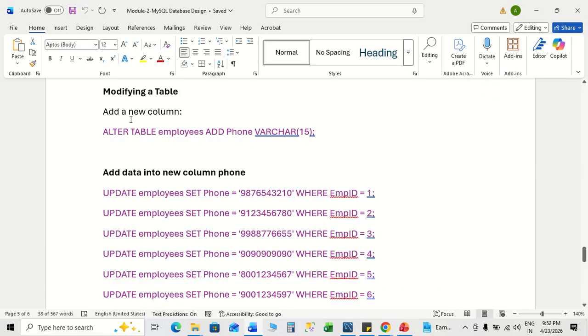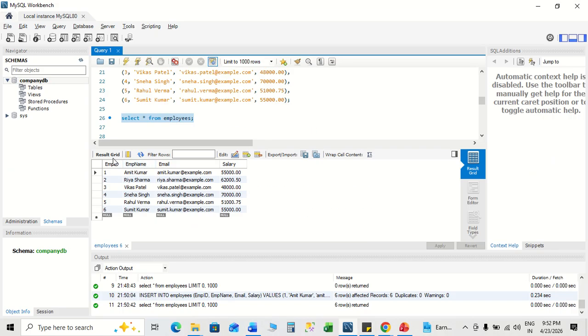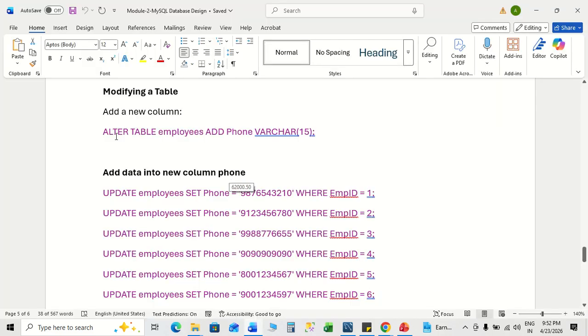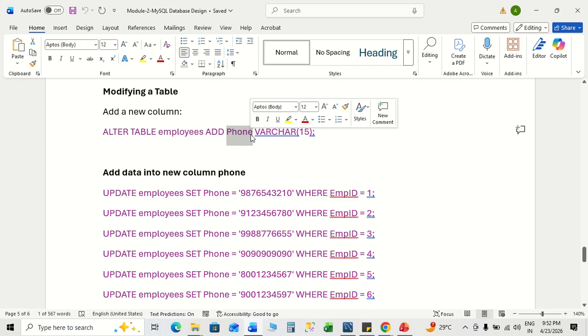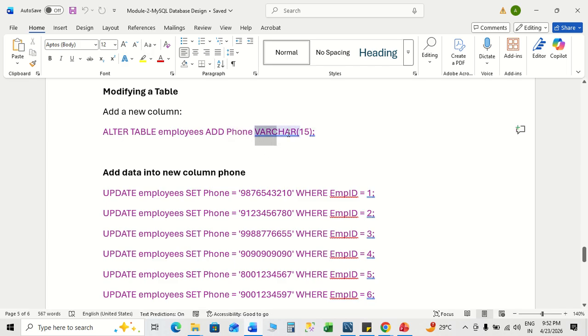See, first add a new column. Already we have columns 1, 2, 3, 4. Now if I want to add one more column in this table, how to add? So alter table employee. We are going to alter the table. Which table? Employee table. And we can add a phone number column, which is varchar, and I'm giving 15 characters. They can use at most 15 characters.